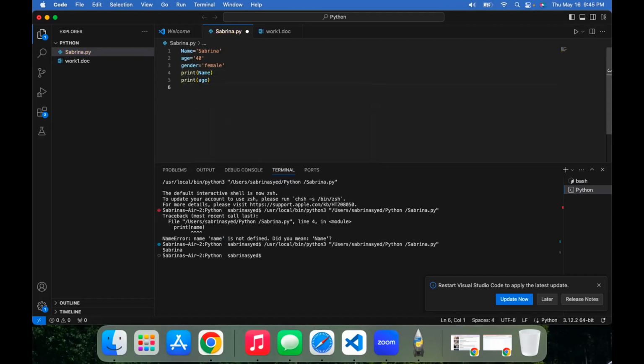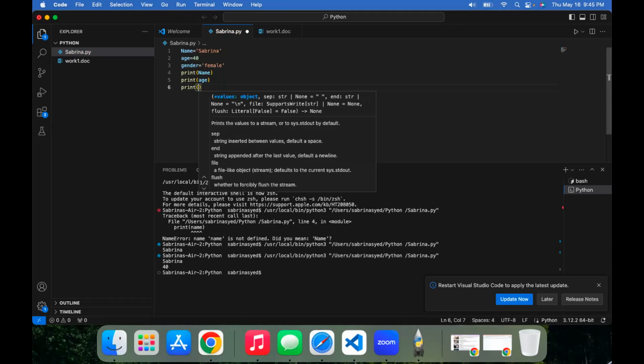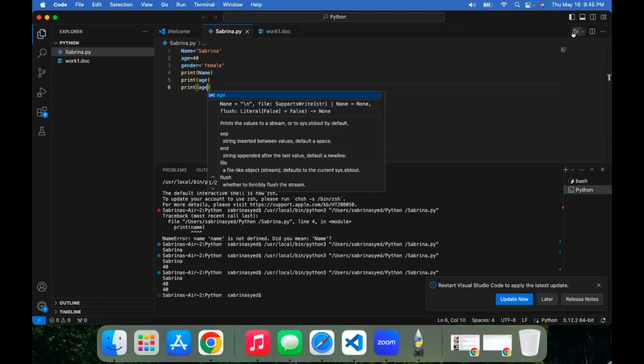Okay, and then if you do print age, it just goes this way. So this is called a string. All these are string values. If you remove the quotation for age, then it becomes an integer. So what happens if I do print age? It's the same, right? It's not going to do anything.